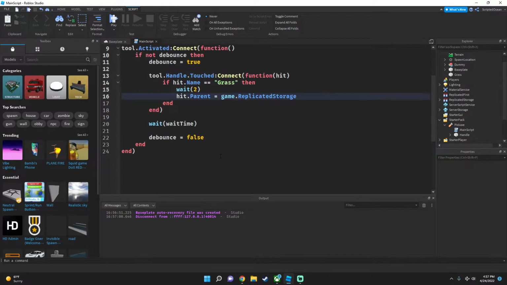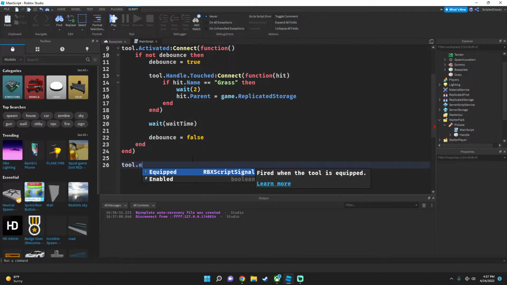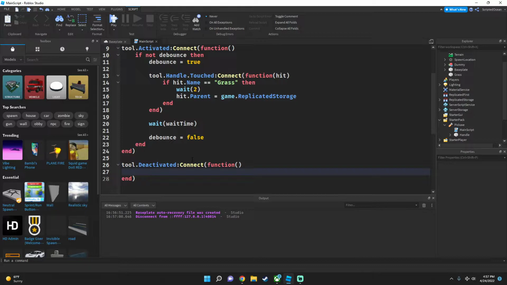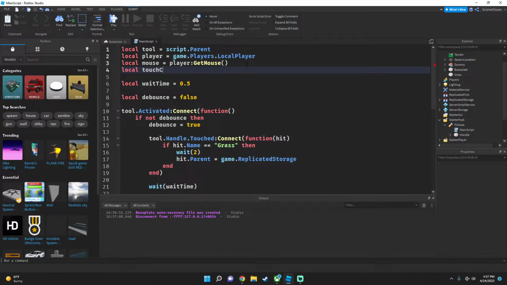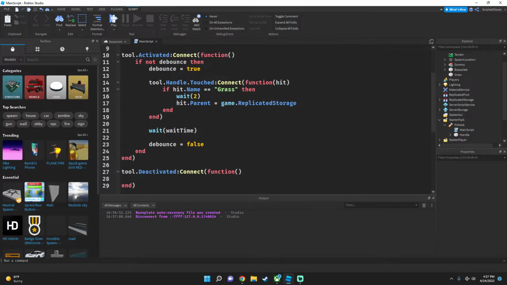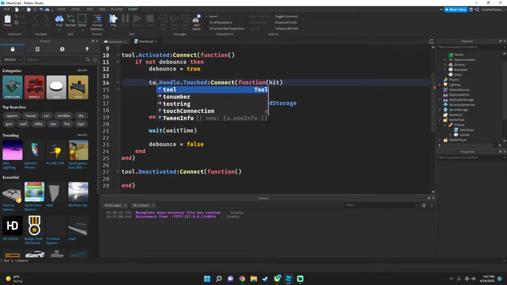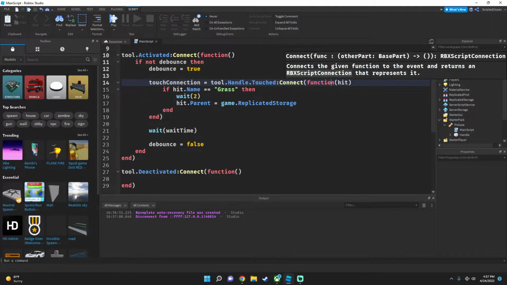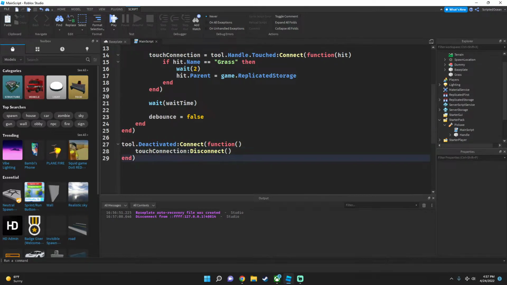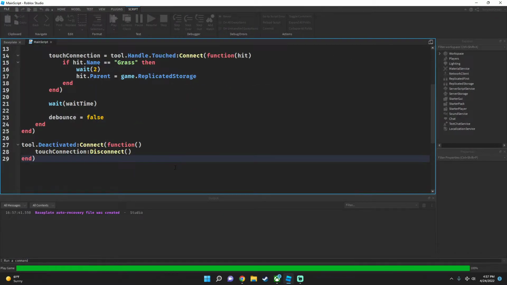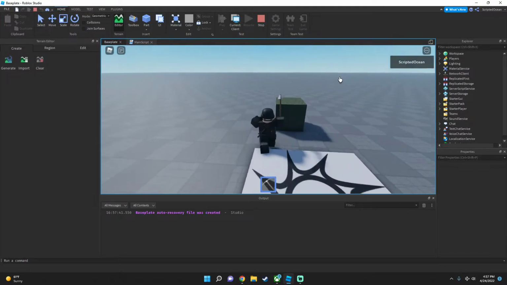Another thing I'm going to do is set tool.Deactivated equal to :Connect(function), and then I'm just going to make a new thing called touch. So we're going to need a variable called touchConnection. So touchConnection equals tool.Handle.Touched:Connect(function(hit)). So touchConnection:Disconnect(). Whenever we stop clicking, we want to disconnect the function.